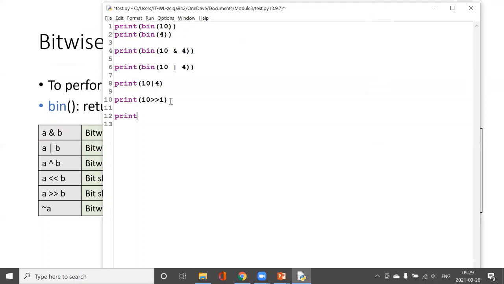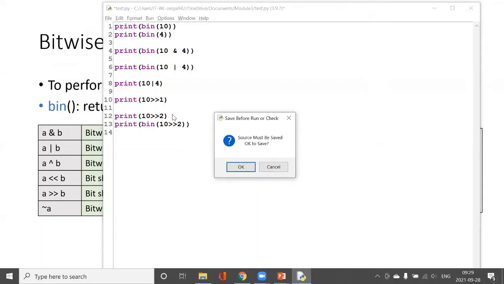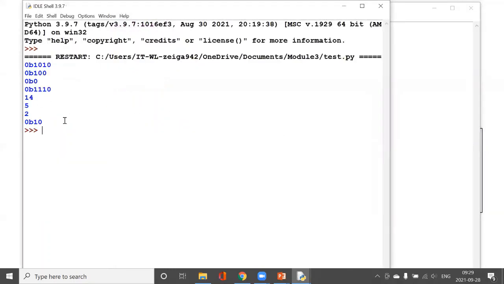So let's print 10 shifted 2 times to the right, and we also want to see its binary representation, so again I use the bin function and run it. So you see here 10, when it is shifted once, or 1 bit to the right, is divided by 2. When it is shifted twice, it is divided by 4.